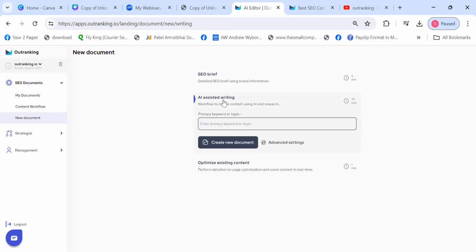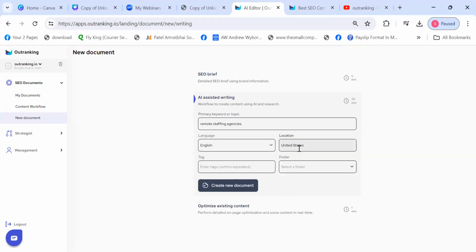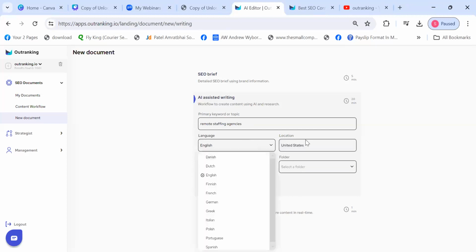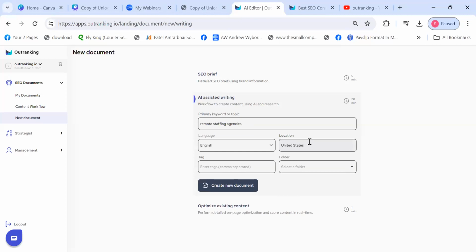So we will go ahead with AI assisted writing, and I am taking the topic remote staffing agencies. Now, before we create new document, let's look into advanced settings. And as you can see, there is language and location. Outranking supports 11 different languages, and location is very important, and it supports local SEO as well. So you can enter a state, a city, or a country, it doesn't matter.